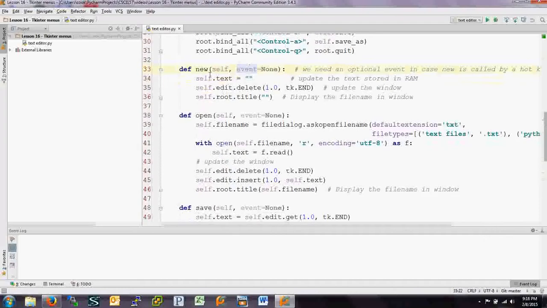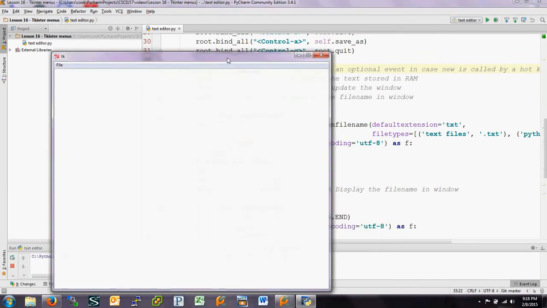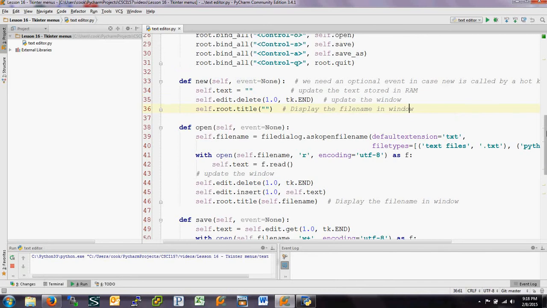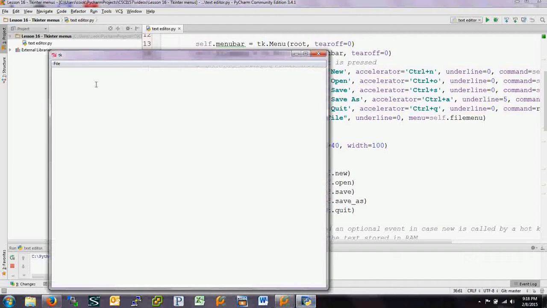Now when you do a new, well, let's just run this thing. We'll just run text editor. And here's what it looks like. And so here's our file. And then here's all the options, the new, the open, the save. And because we had those accelerators in there, it prints them as part of the file. So we can see those.